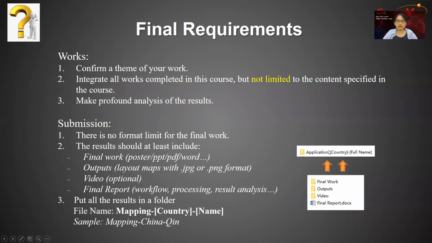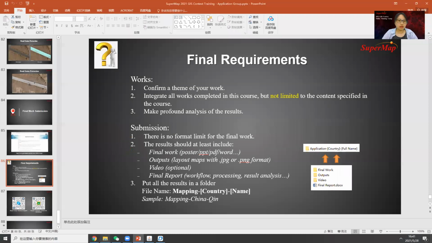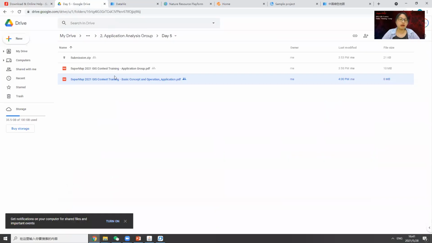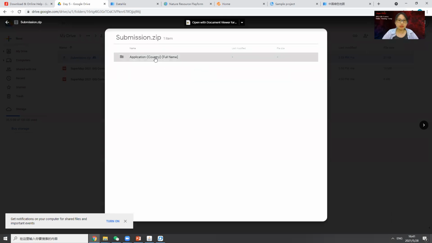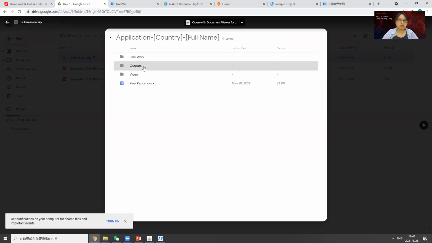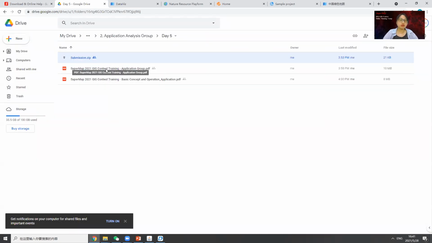So you should put all these folders into one folder and name it as application, country, and full name. Here I already uploaded the materials. These two materials contain all the contents we introduced these days. And here are the submission requirements. Here I put these three folders and the document in it. So your submission needs to have at least these folders and files.